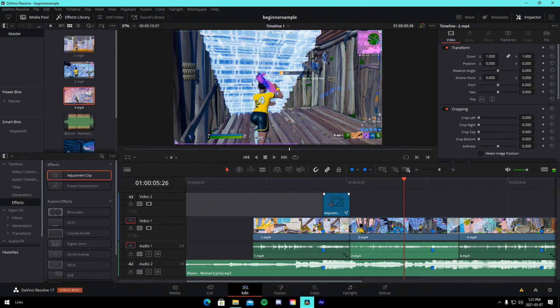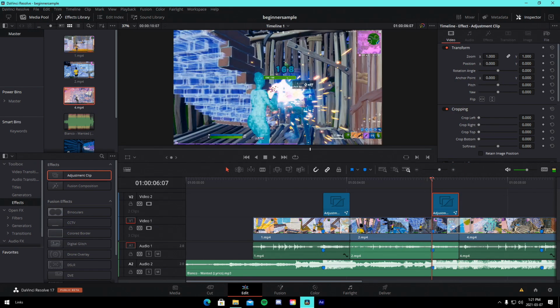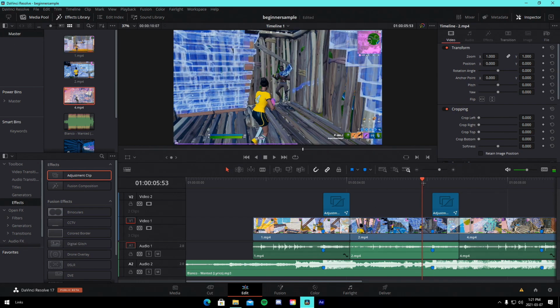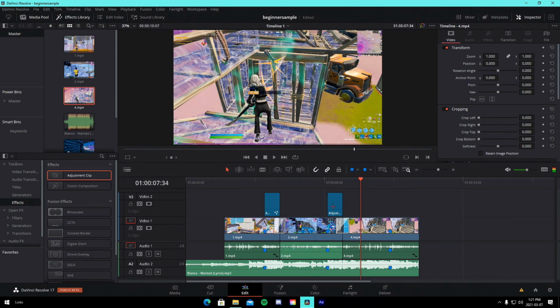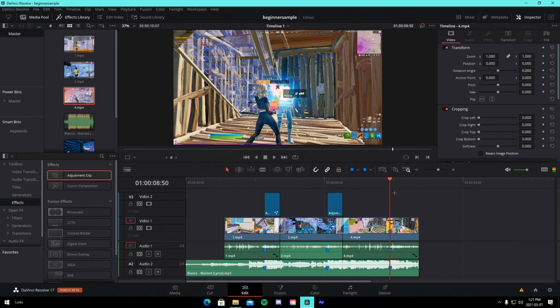And the cool thing about adjustment clips is you can just literally press Control C on your keyboard, copy it and paste it onto the second clip right here, so you can do the exact same effect. And if you wanted to, you can do the exact same effect right here as well.